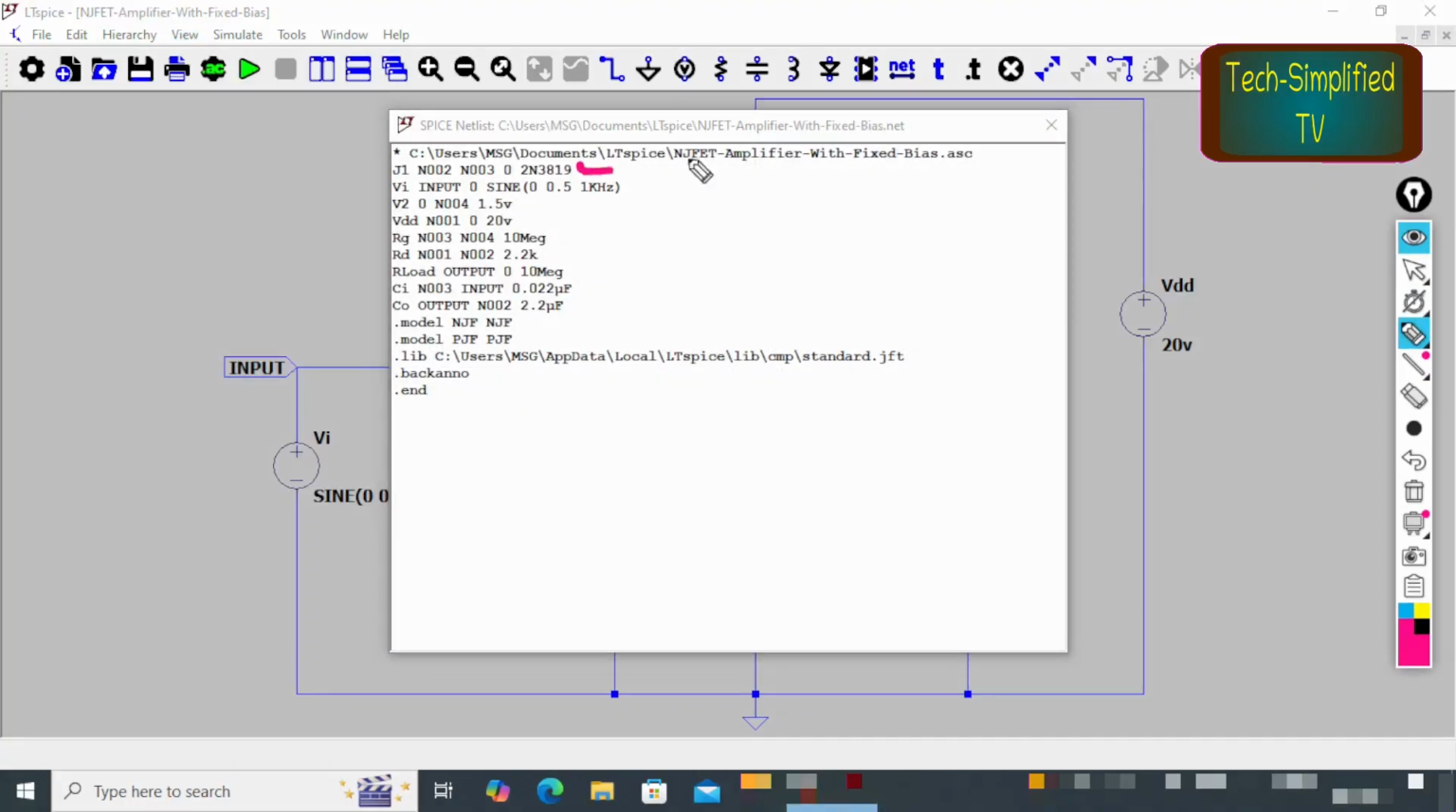Here we can see the JFET is okay here. The input small signal AC is okay here. The V2, that means the gate biasing voltage is V2 here. That is 1.5. VDD is 20 volt. And we have RG as 10 meg, RD as 2.2 K. And we have kept it generic name. I'll make it specific for V2. R load is given here 10 meg. CI is 0.022 microfarad. C output is 2.2 microfarad.